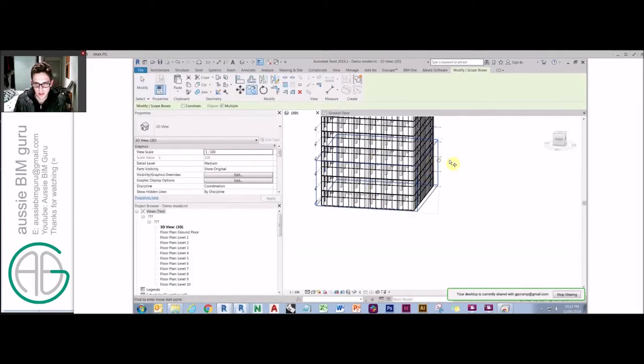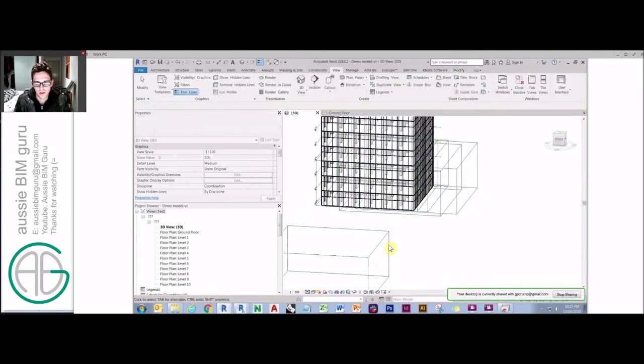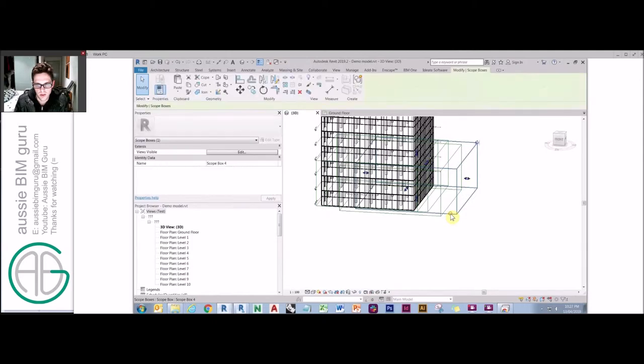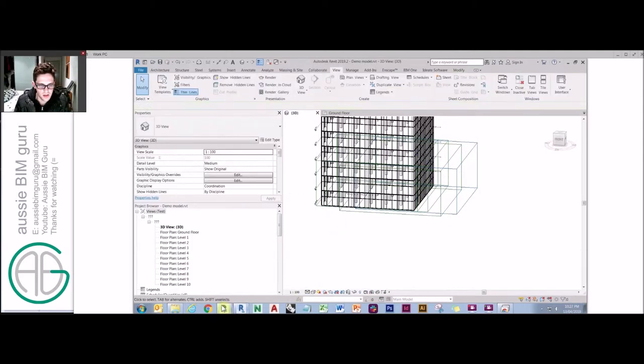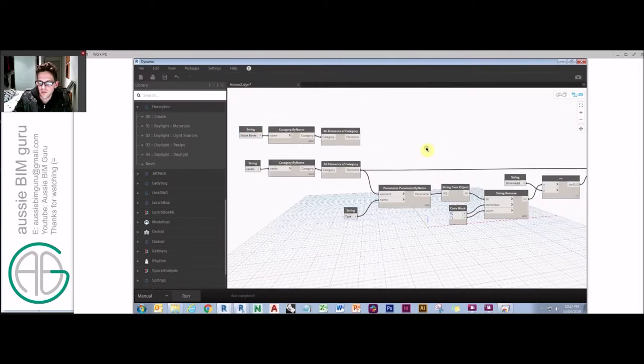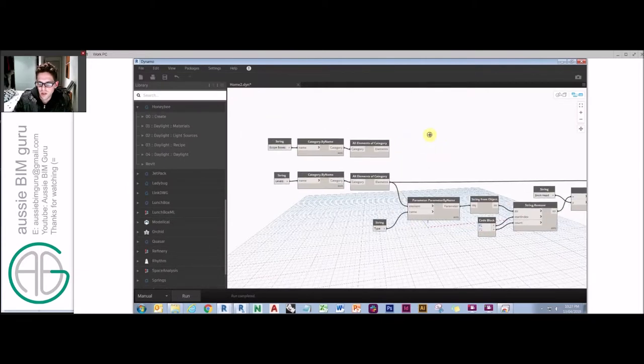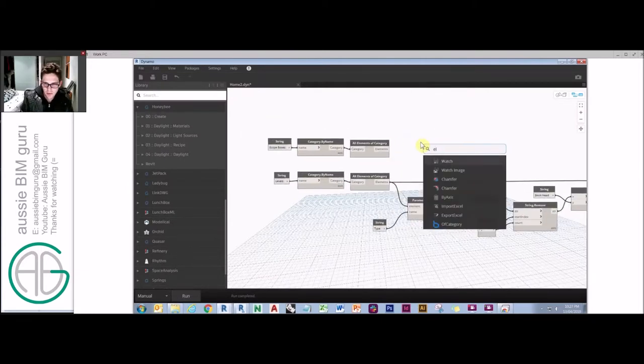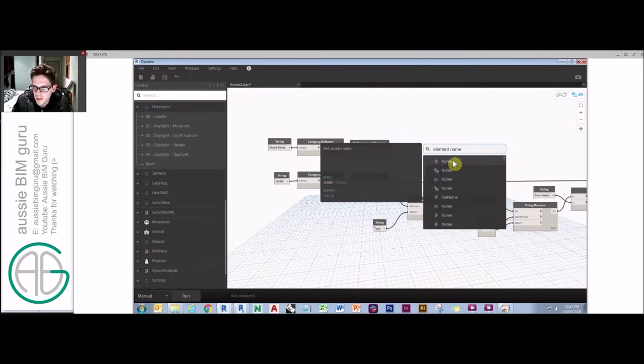Say we just had 2, 3, 4. So obviously we would want to use a specific one out of that list. So similarly to how we dealt with the other filter by Boolean mask as well, we're going to get the name of each scope box, element name. There we are.